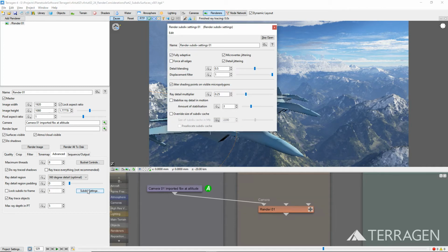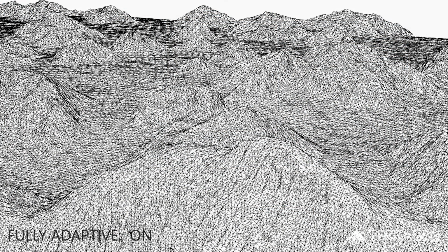The parameters listed here have to do with how Terragen subdivides the surface of terrain and other displaceable objects at render time. Normally, you do not have to adjust them. The fully adaptive parameter allows a surface's micropolygons to be subdivided more heavily when the surface is stretched by displacements, and less heavily when the surface is compressed in screen space. For still images, this is a good feature, but it can also cause changes from one frame to the next in an animation. So, in some cases, it can be beneficial to disable it.